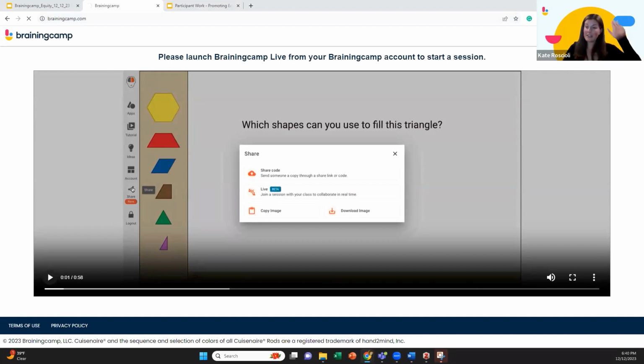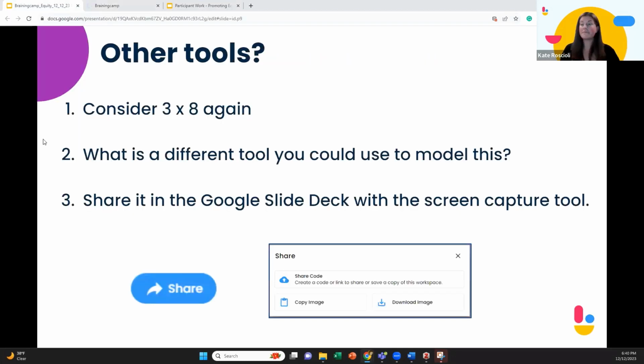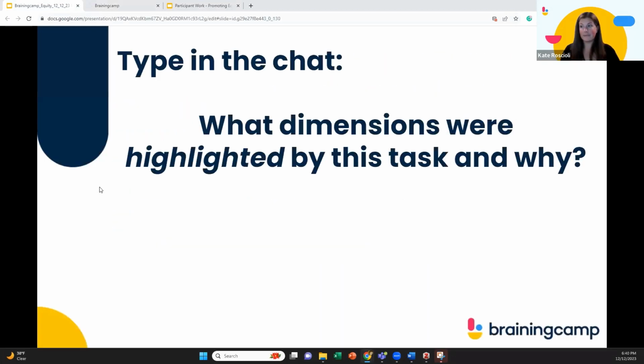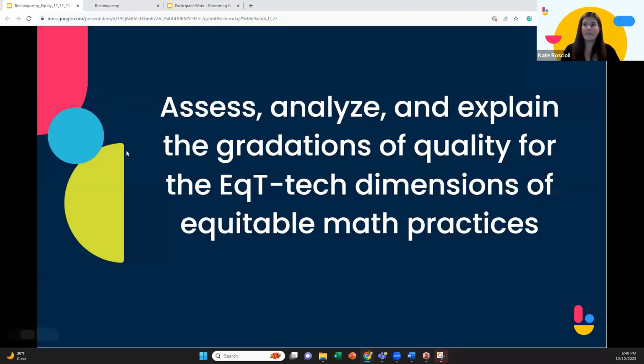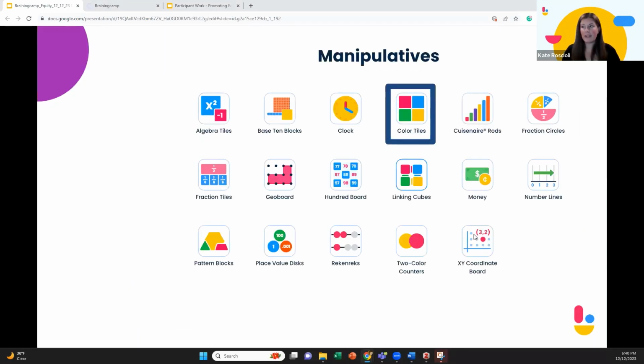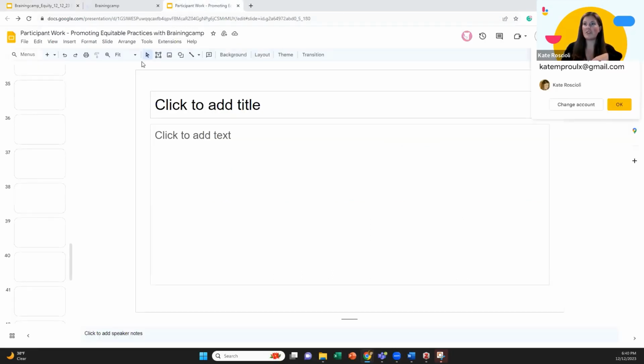But you guys can go in. You know what Brainingcamp looks like? It looks like this, with all the different manipulatives. We want you to choose a manipulative that shows 3 times 8 in a different way. And we want you to paste your work into this Google Doc. Liza just put it into the chat. Steal a slide. If you need to add more slides, add more slides.